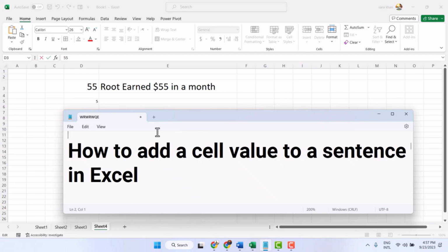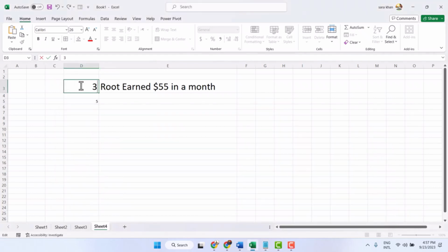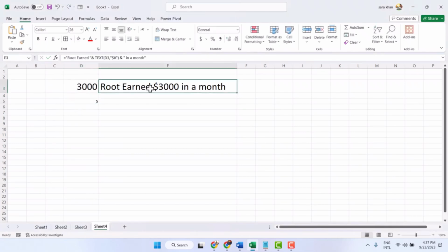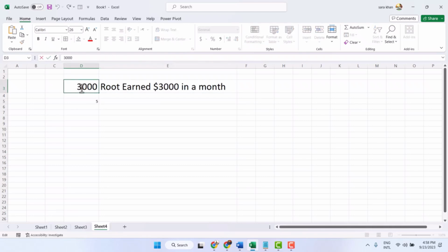In this short and basic video, I will show you how to assign a value to a sentence in Microsoft Excel. Like this, if you change the value, it will change in this sentence. So just use this formula.